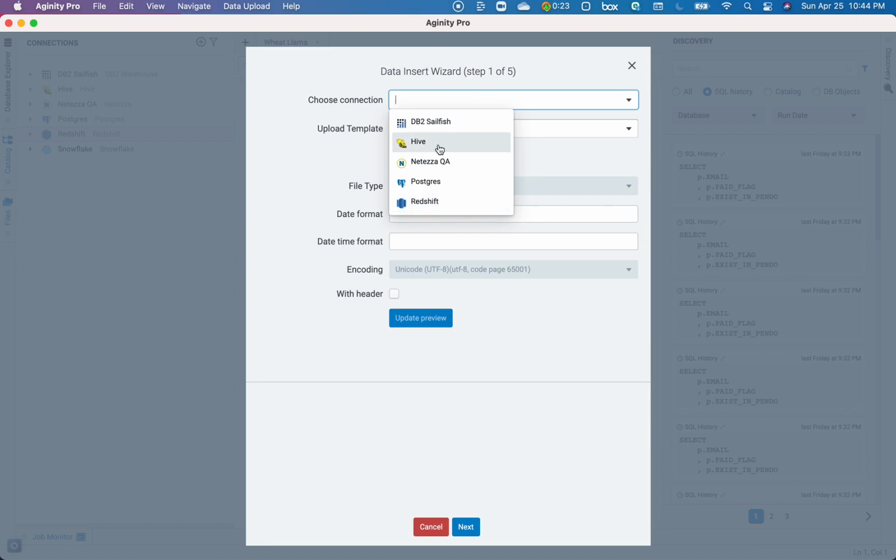That makes 6 major database platforms which can now utilize our template-driven file-to-native SQL capabilities, which is DB2, Hive, Netezza, Postgres, Redshift, and now Greenplum. And even more database platforms are in the works.